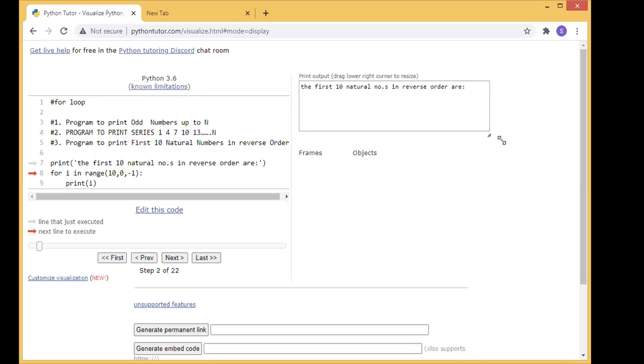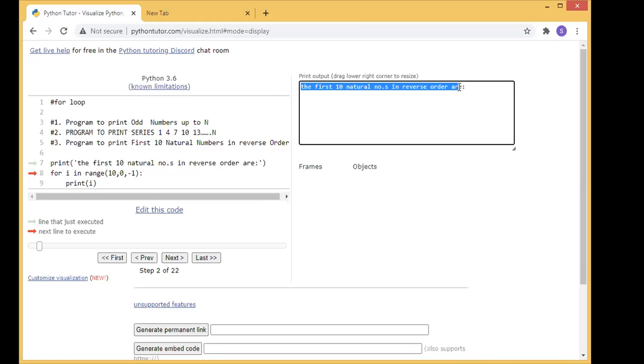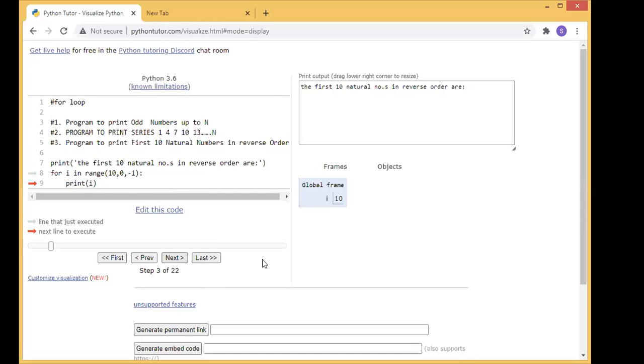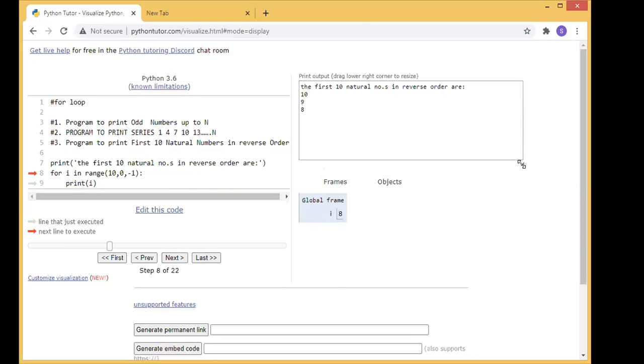So see the output. The first statement it will display is the first 10 natural numbers in reverse order are. Then it will go to the for loop. See, i starting value is 10. Then it will print i, which is in the range. Then again it will update, decrementing the i value, like 10, 9, 8, everything printing. You can see in the output screen.